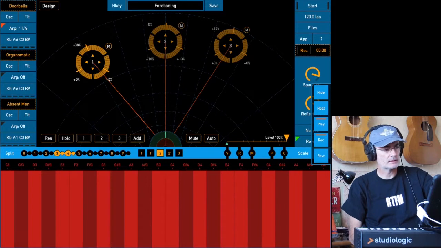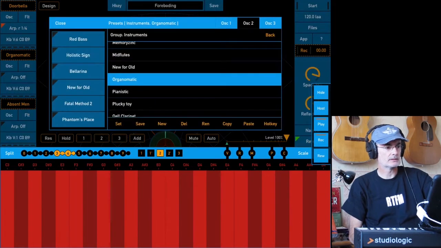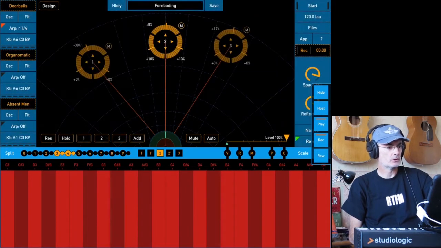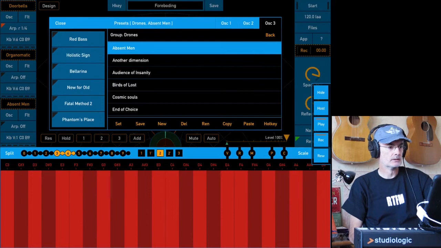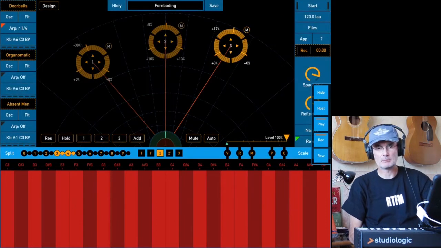So that block of information that I've just gone through for oscillator 1 is repeated for oscillator 2 and oscillator 3. The only real differences are that we've got a different preset selected for oscillator 2, a thing called Organomatic instead of Doorbells, and for oscillator 3 we've got a thing called Absent Men selected. So those are just the names of the presets.